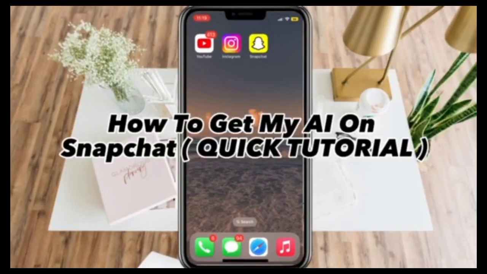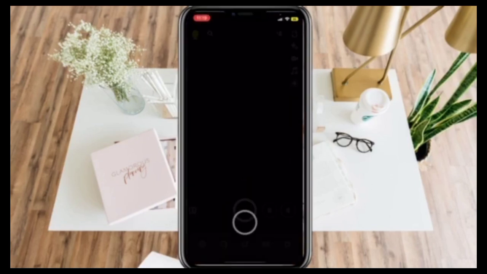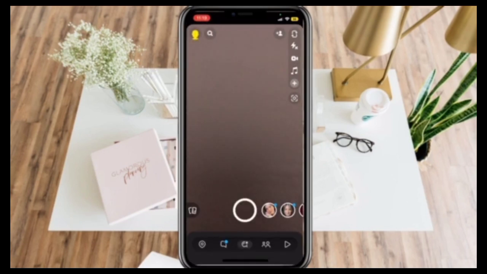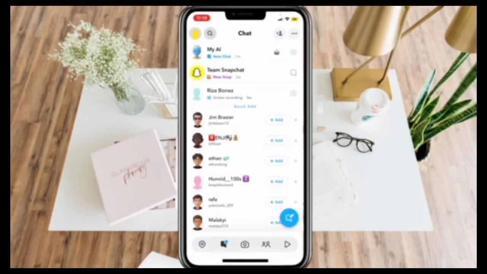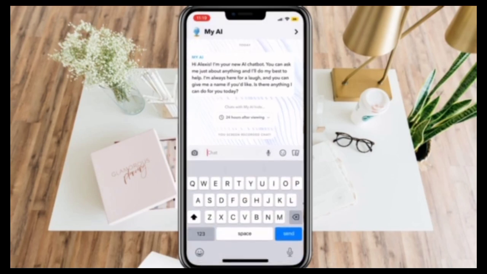How to get My AI on Snapchat. Make sure that your Snapchat is up to date, and if it is, let's go ahead and open your Snapchat account. Go to Chats in the lower part of your screen, and My AI should appear on the upper portion of your screen. Simply click that and then click Accept.